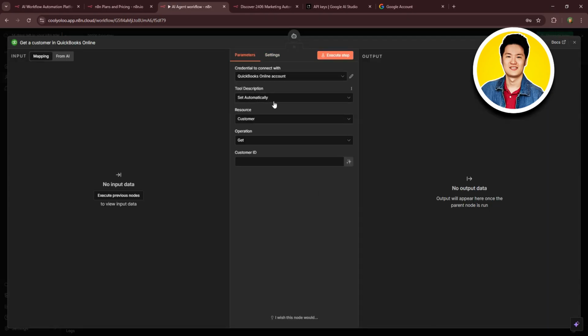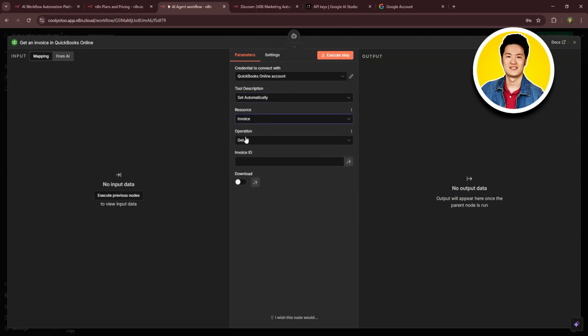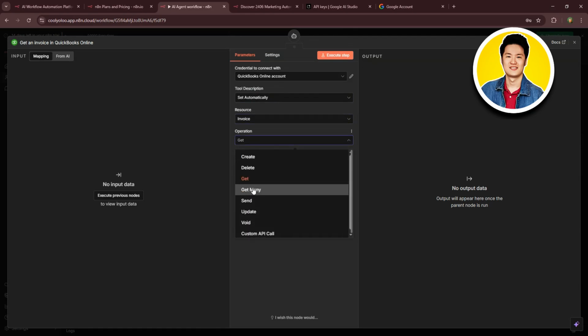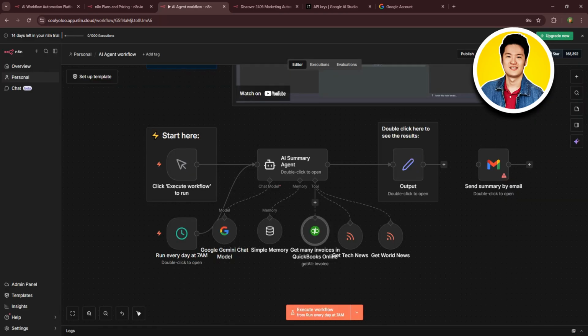After that, just go through the other sections like tool description. You can set it to auto or manual. Then set the resource. After that, you can set the operation for this node. Go through these options and choose the one that you want. Then go through each of these options and set them up according to your needs, depending on what node you're using and what its purpose is. You can also add filters by clicking on Add Field. Then you can set them up according to your needs. So now let's cancel it and go back to the workflow. And as you can see, the node has been added.